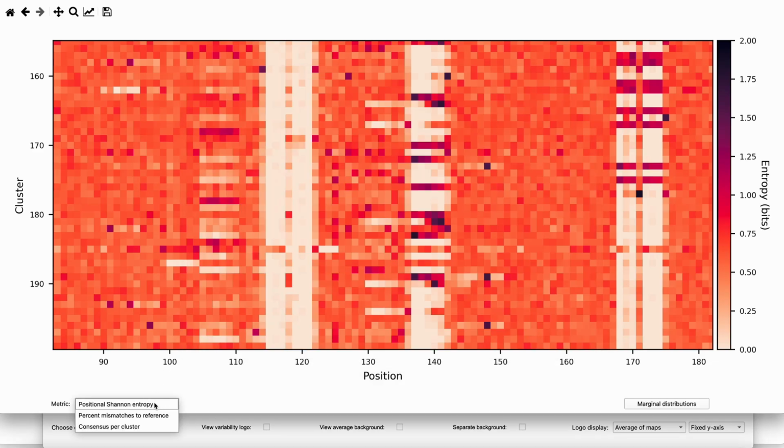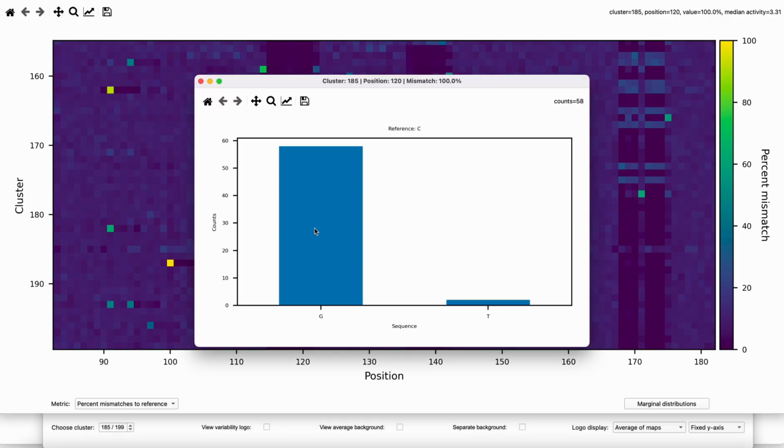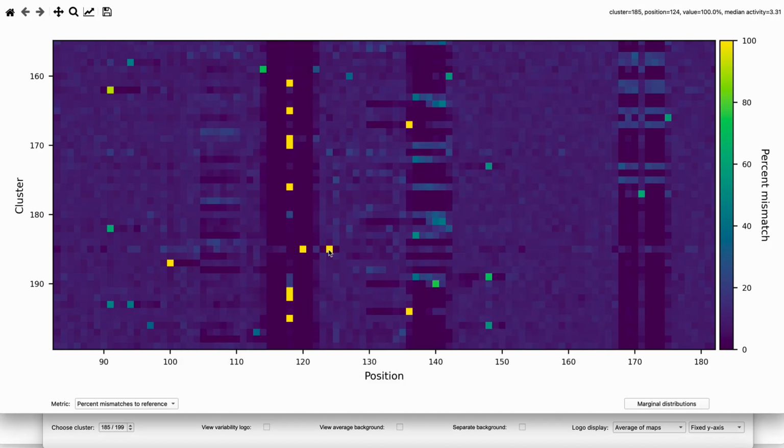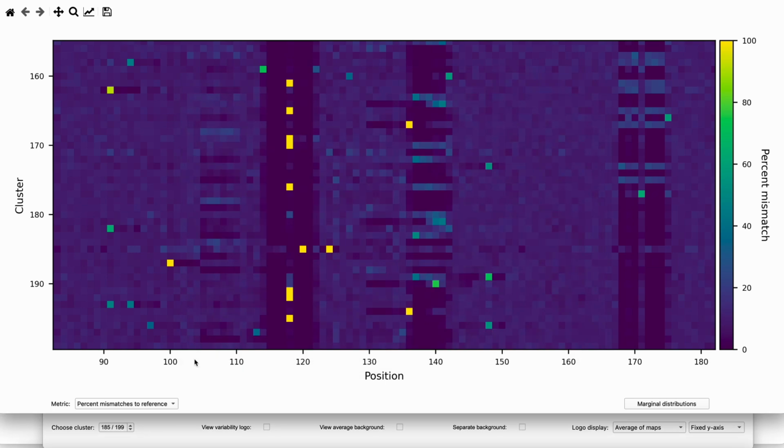You can also go to something like percent mismatches to reference. Here you can see that this is very informative for why this de novo transcription factor binding site is occurring, and in our case, why it's shifting to the right. There are two positions here that are creating this transition, at position 124 and 120. Even though the reference at this position is always C, we are never C. We are G or T at this position, so it's a 100% mismatch. Likewise over here, even though it's always T, the sequences in this cluster always have a C at this position, which is driving the mechanism.